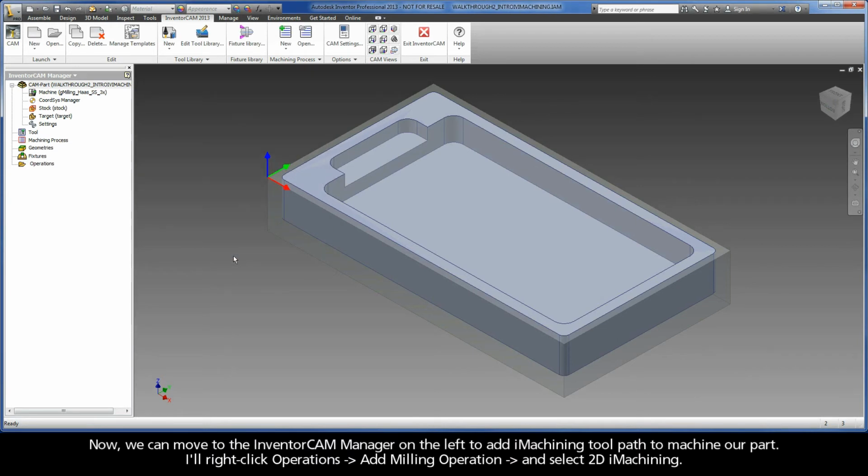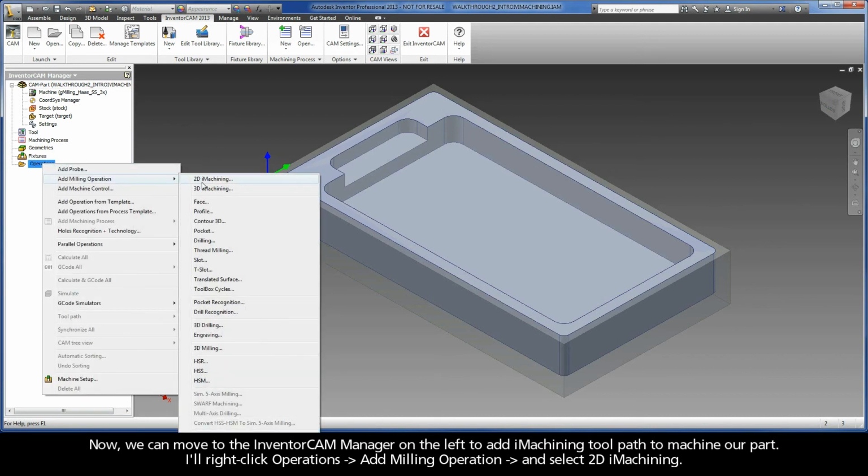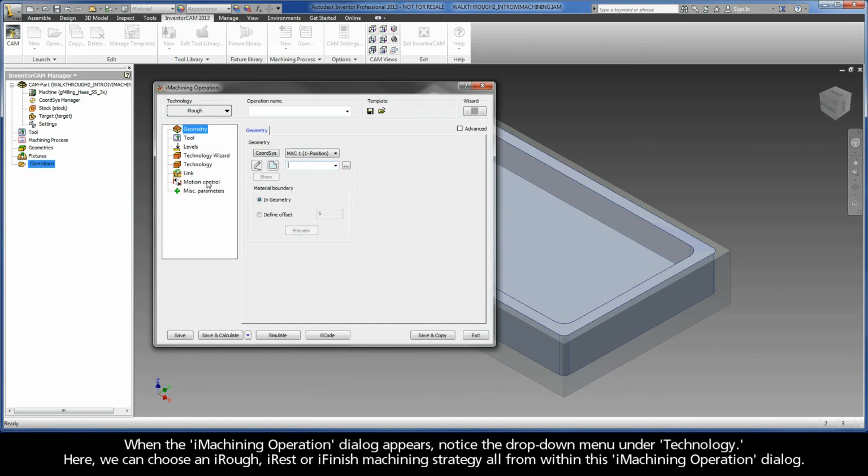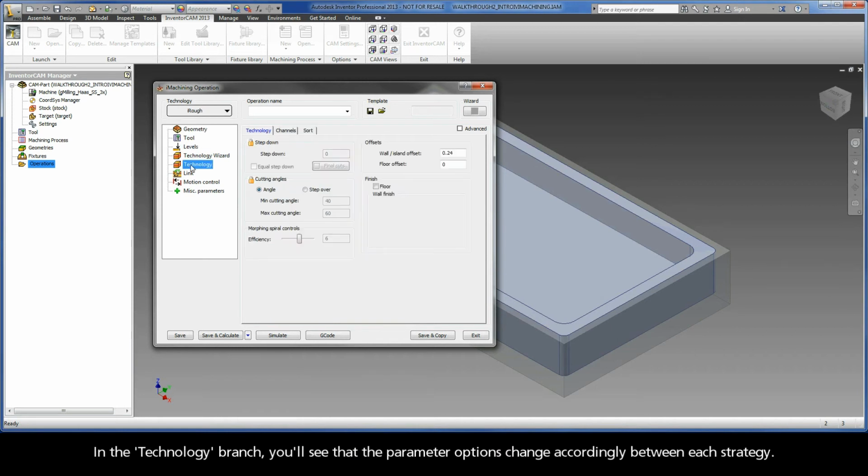Now we can move to the InventorCAM Manager on the left to add iMachining toolpath to machine our part. I'll right-click Operations, Add Milling Operation, and select 2D iMachining. When the iMachining operation dialog appears, notice the drop-down menu under Technology. Here we can choose an iRough, iRest, or iFinish machining strategy, all from within this iMachining operation dialog. In the Technology branch, you'll see that the parameter options change accordingly between each strategy.